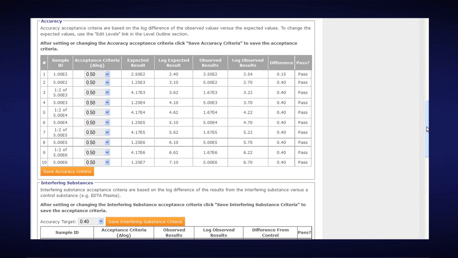This applies to any of the acceptance criteria. When you try to make the change, you always have to click twice on Save Criteria in order to save and refresh the page.